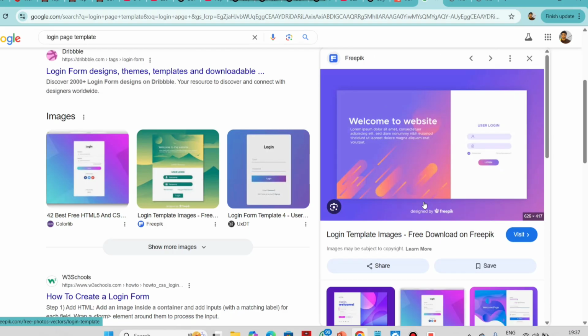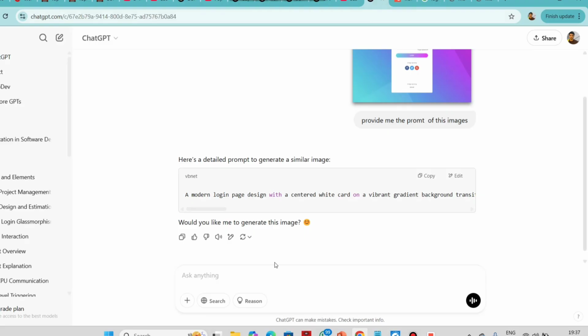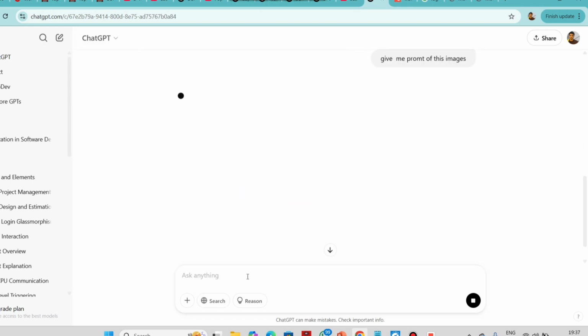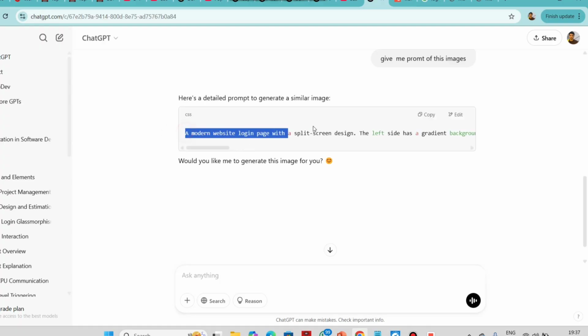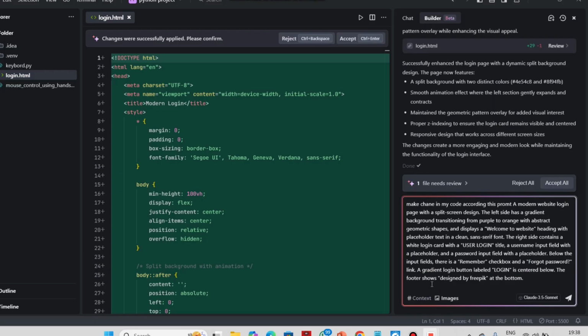You can also provide some different templates like this copied image. Go on ChatGPT and write here to give the prompt of these images. Copy it and click here, right here, and write: make changes in my code according to this prompt. And paste your prompt, press enter.